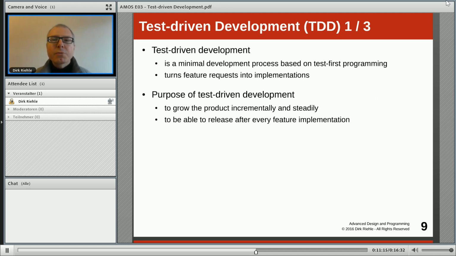Finally, after test-first programming was formulated, it evolved into test-driven development, which is now considered a minimal software development process derived from test-first programming, which turns features from a product backlog or any sort of specification, as basic as a to-do list, if you will, into reality, into implementations.